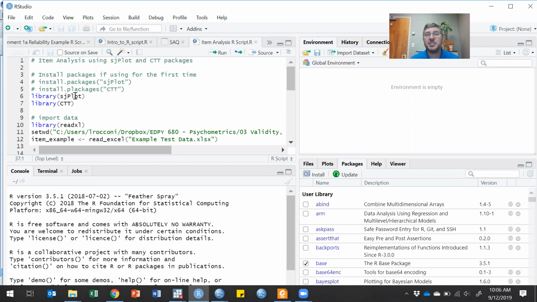There's this cool sjPlot package I found. I also found another package called CTT, Classical Test Theory. And there was another package called Item Analysis, but I could never get the data set up correctly for it to work. So if anybody wants to search for the Item Analysis package in R and play around with it, see if you can get it to work, that would be great.